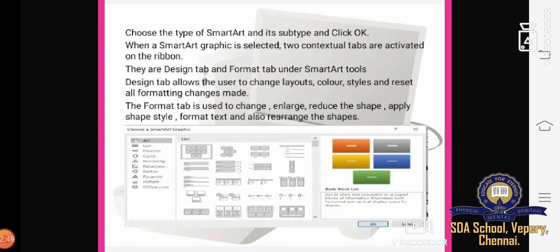The Design tab allows the user to change the layouts, colors, styles, and reset all the formatting changes made to the SmartArt. The Format tab is used to enlarge or reduce the shape, apply shape styles, format text, and also rearrange the shapes of your document. Okay, students, I hope you understood this.